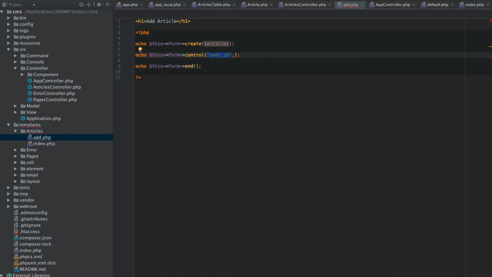So for our articles table, we have a column called user ID. And if we want a form control where we can set the user ID, we will put it in here. But other than that, you can include as a second parameter an options array where you can specify a lot of different options. If there's anything you want to change, you probably do it in the options array.